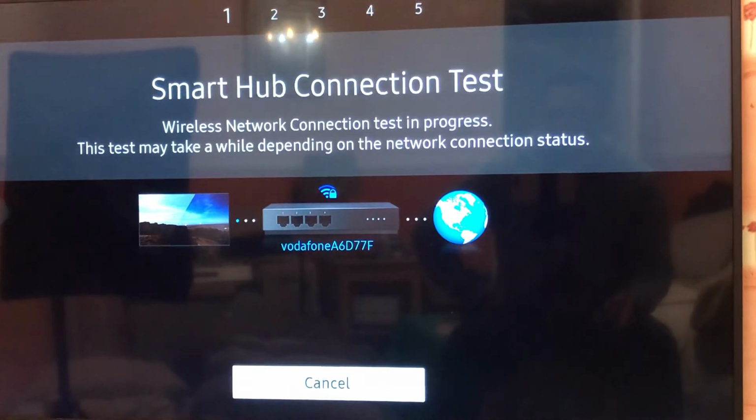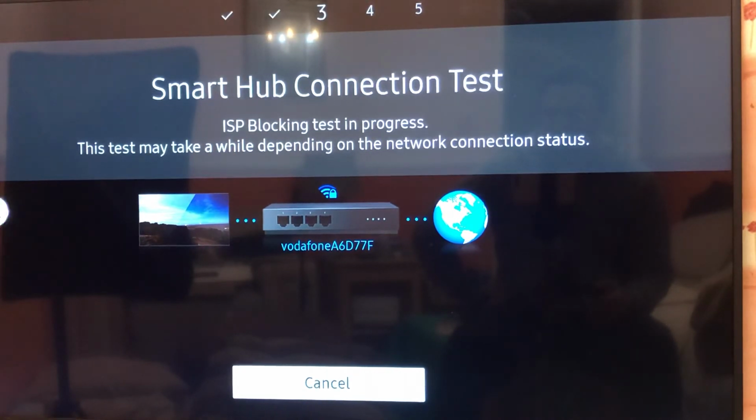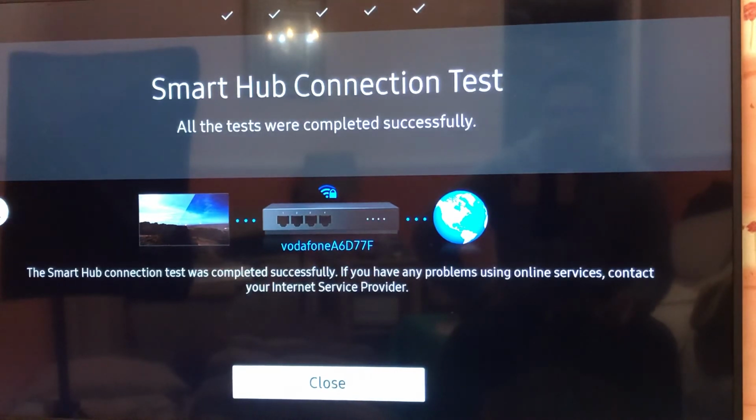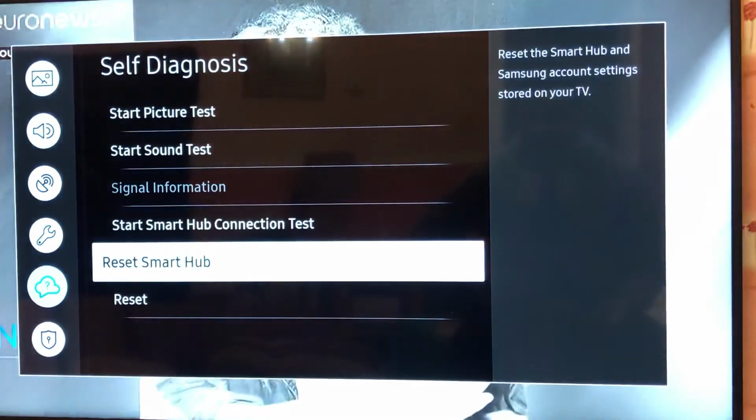This will basically give you the overview of your connected internet. As you can see on the top, we have five tabs which are going to run one by one. And this will basically diagnose any problem with your internet connection. The smart hub connection test was completed successfully. If you have any problem with online services, contact your internet provider. In some cases, you have to restart your router.